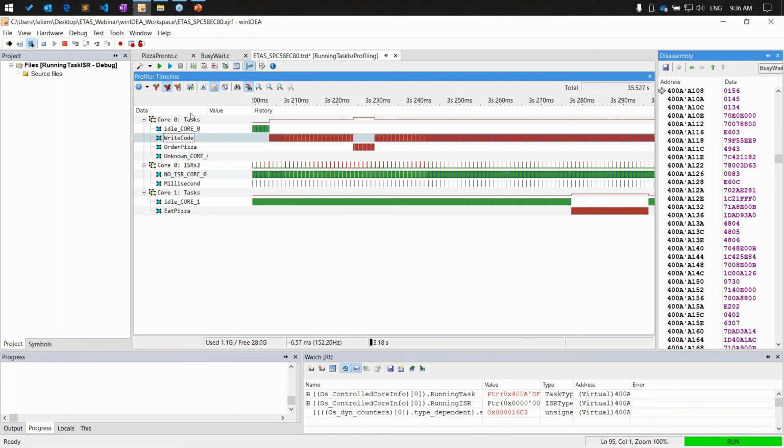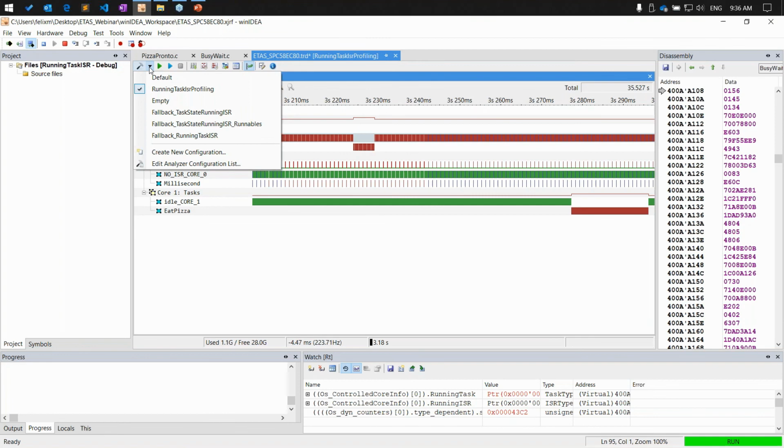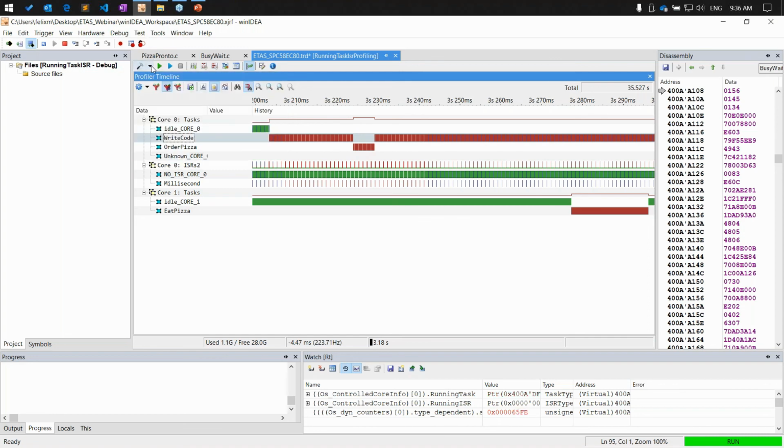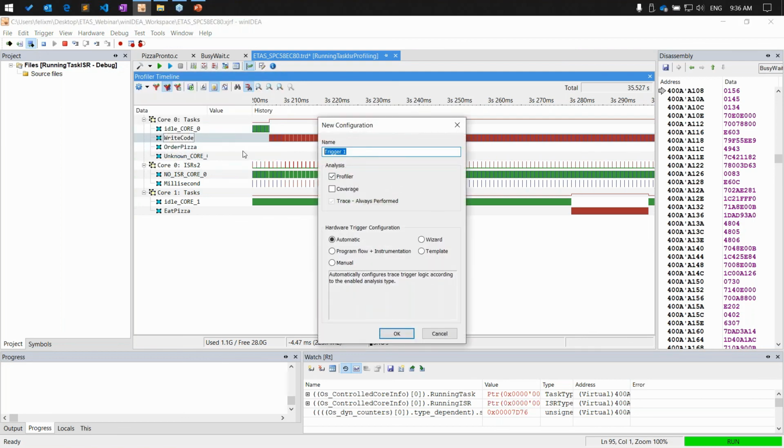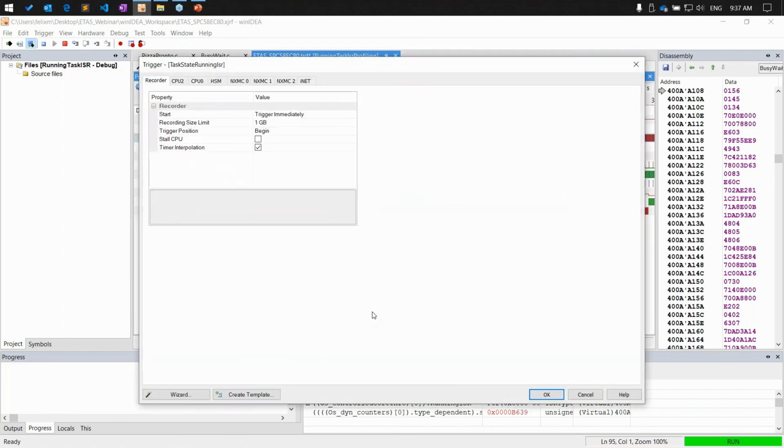That's good. And now I go back to the analyzer, and now I have to create a new configuration. And this is actually the trickiest part now. So I think I will use my fallback here just so that I don't screw anything up and waste time, but I will still walk you through all the steps. Normally, since you don't have my fallback, you create a new configuration. You call it task state running ISR, and you select profiler, you don't select coverage, and then you do a manual configuration here. And you will get a window like that.